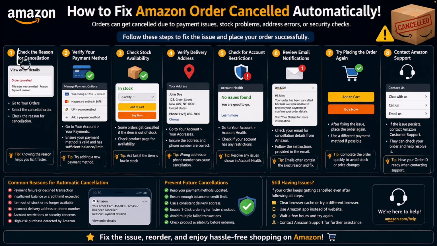The first thing you want to do is check the reason for your cancellation. It does tell you why your order was canceled. For example, here it is payment revision.